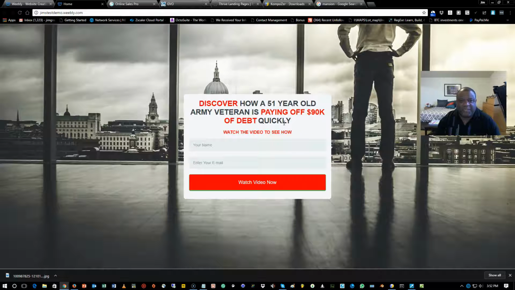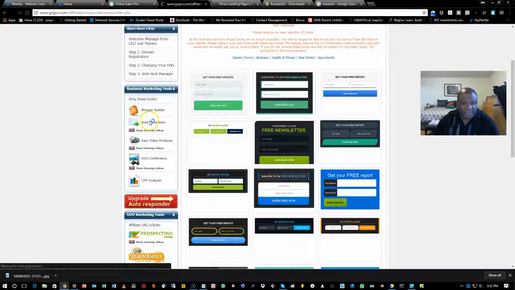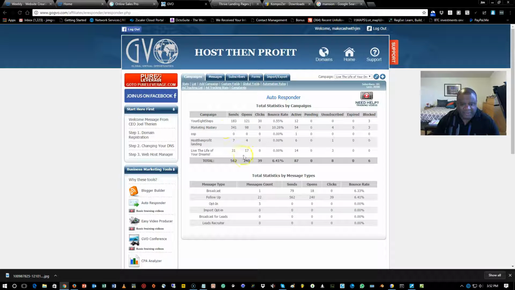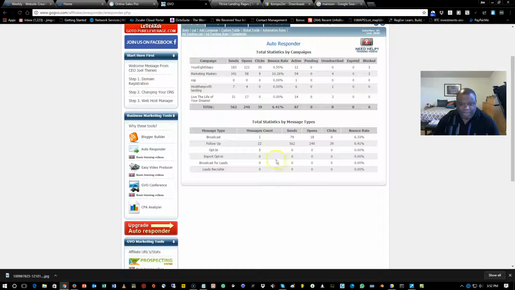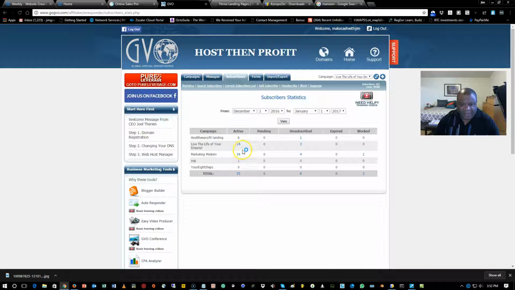But it's a solid capture form, and you would just go in here and go to autoresponder, and it keeps track of how many times it sent mails, who opened them, who clicked on stuff, and things like that. Like this one right here, when I just started, had 17 opens out of 31 sends. So it keeps track of everything, and you can see your subscribers and how many you have. I just started using some of these, and I already have 34 people on this one, and a total of 55 people throughout my autoresponder.